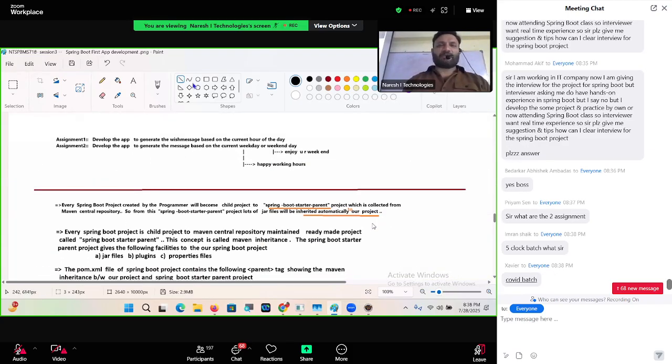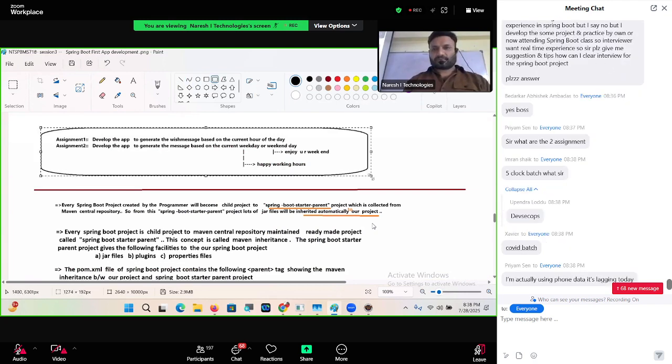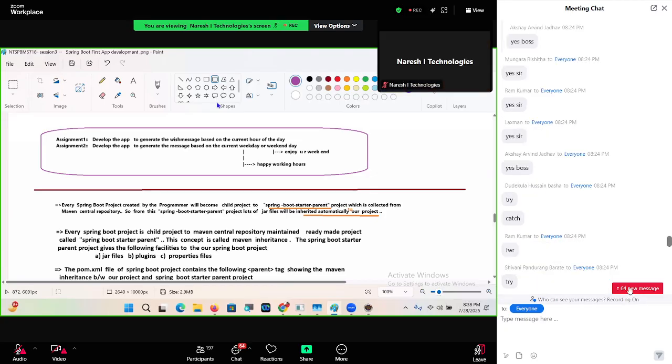Assignment one, assignment two. One minute. Happy? Okay. Wish message generator and weekday finder. Both the things you have to do. We'll meet tomorrow and we'll discuss more.